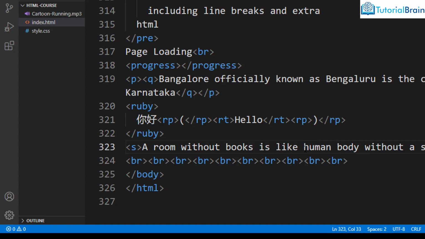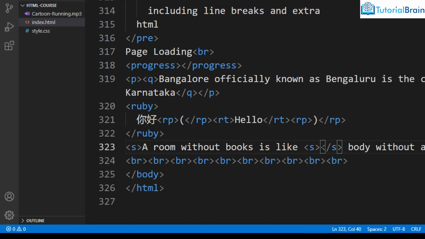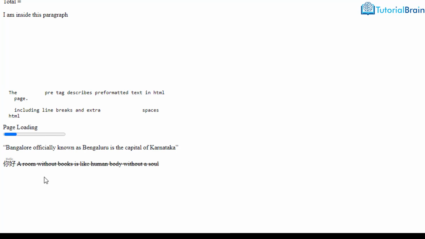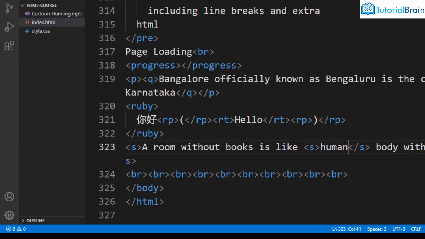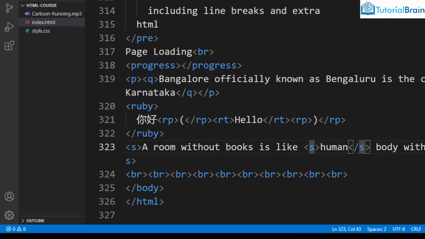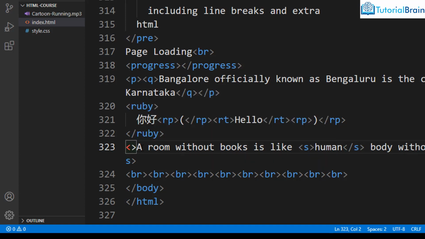I can just use the S tag and put this word human inside it, and you see in the output it is showing that I have made a mistake somewhere. Let me check. Yeah, here actually I don't have to give the S tag. Here it should be the P tag on the outside.